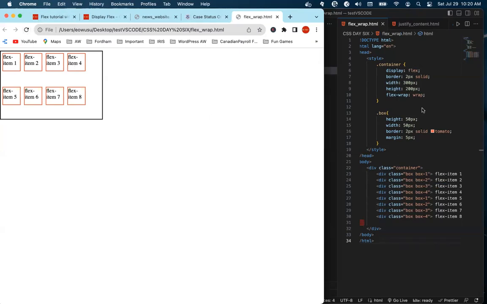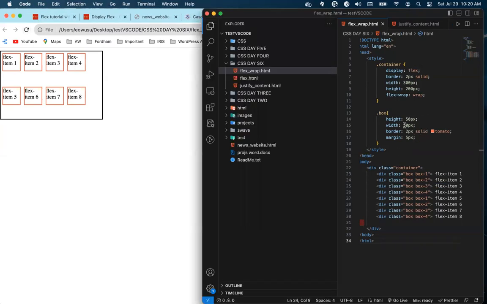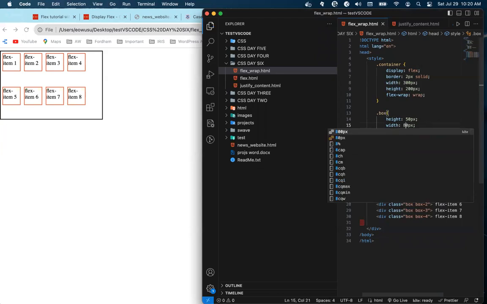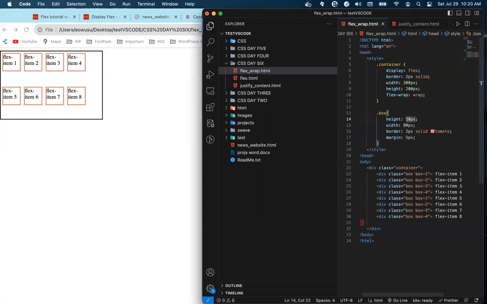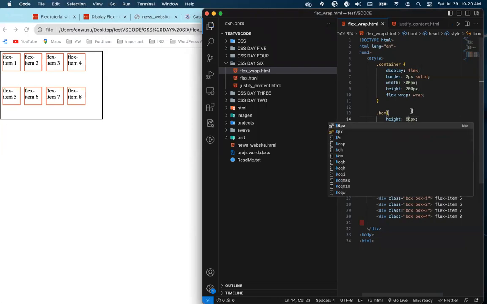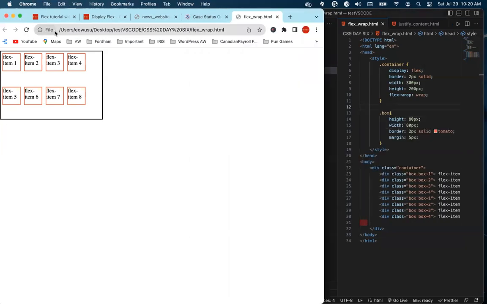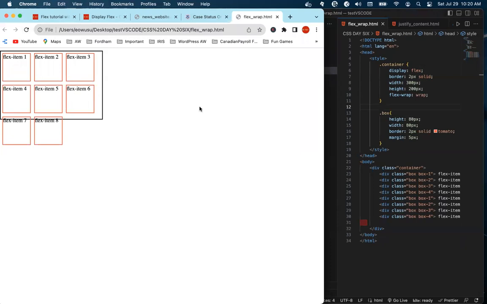Let's also increase the width a little bit so that things will fit. Make this like 80 pixels. And make this 80 pixels. I'm just adjusting the sizes of things. Let's see, 80 pixels, okay. 80 pixels is good enough.